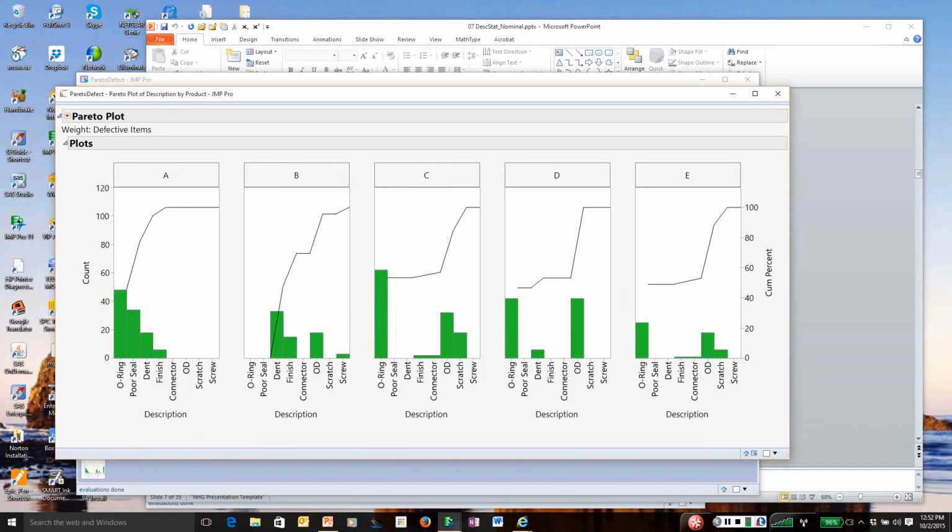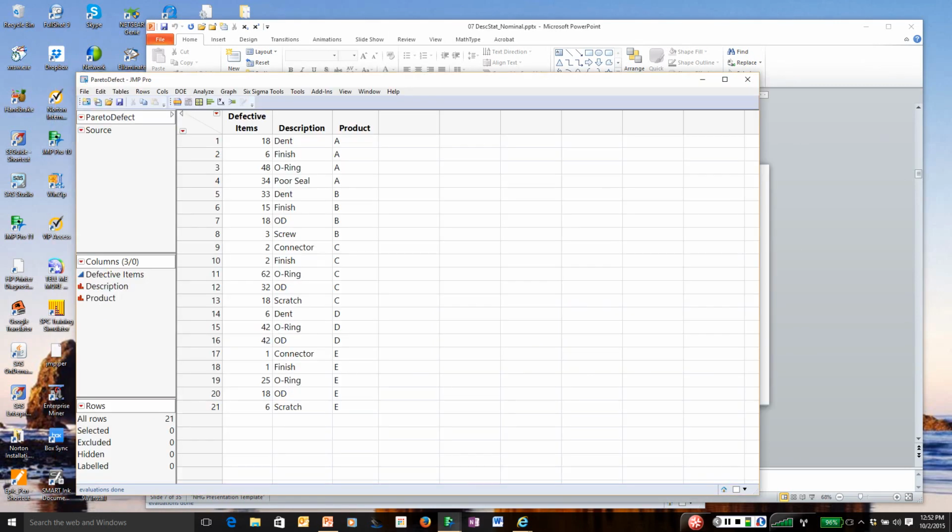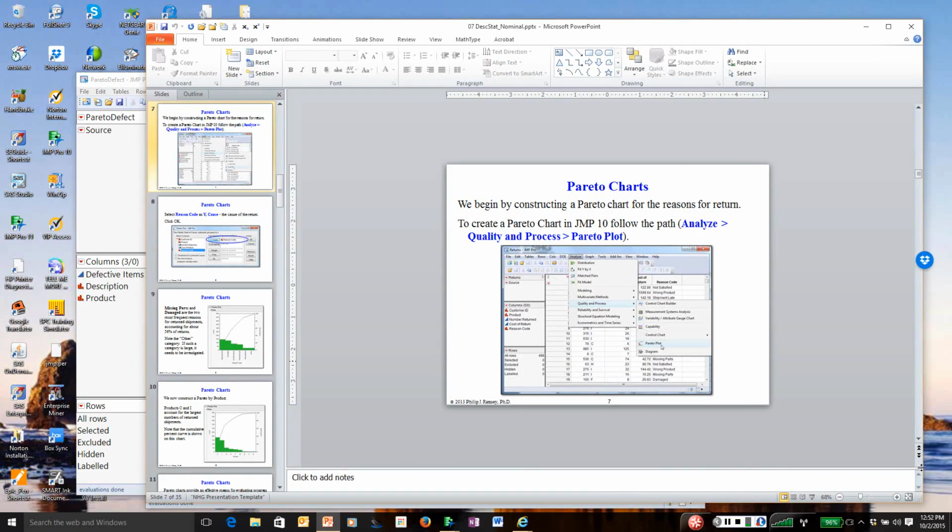So again, you can see product A apparently does not have an issue with connectors, OD, scratches, or defective screws. B has no O-ring. C has no seal or dent problems or screw problems, and so forth. So you can see in talking about types of defects, one has to be very specific to the actual product. Okay, and I'm going to go back to the original notes, and there's more information in the notes.